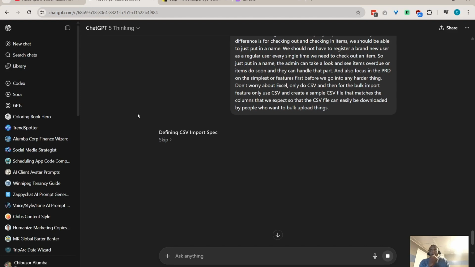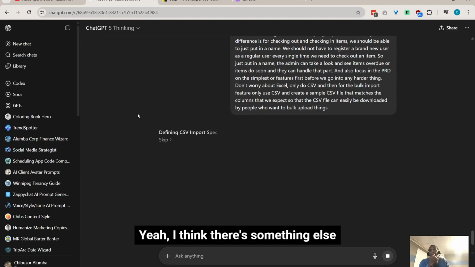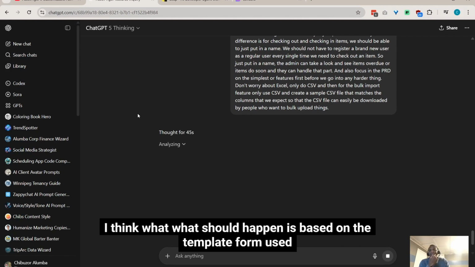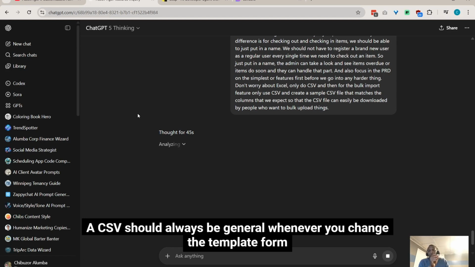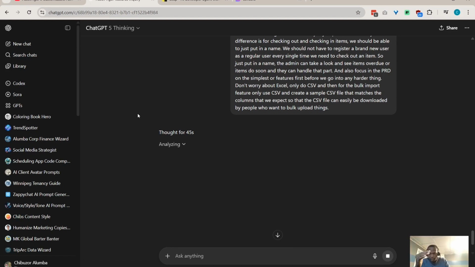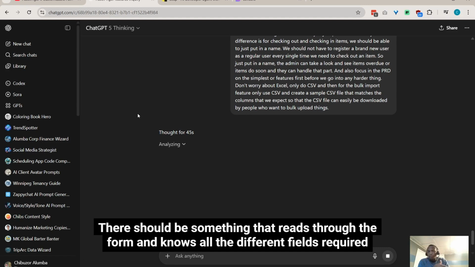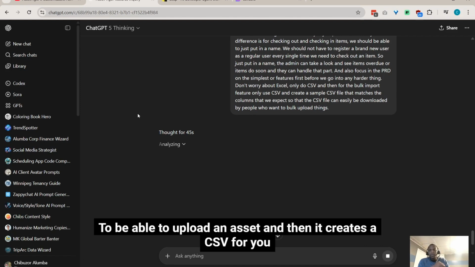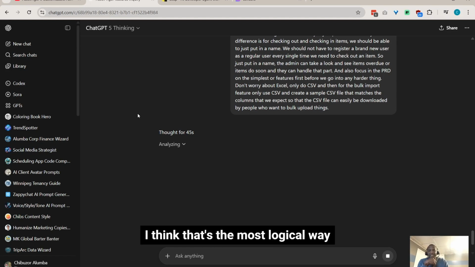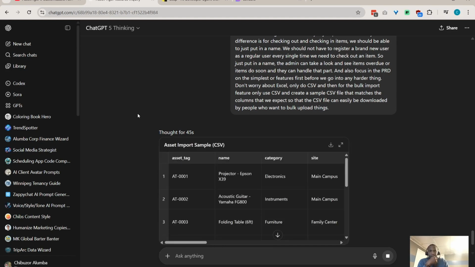Maybe, yeah, I think there's something else. I think what should happen is based on the template form used, a CSV should always be generated. Whenever you change the template form, there should be something that reads through the form and knows all the different fields required to be able to upload an asset, and then it creates a CSV for you. I think that's the most logical way. Okay.